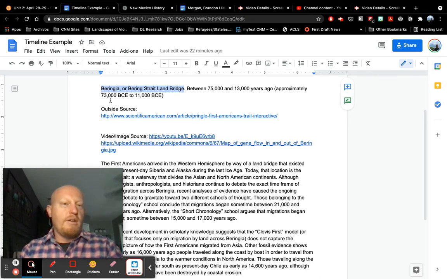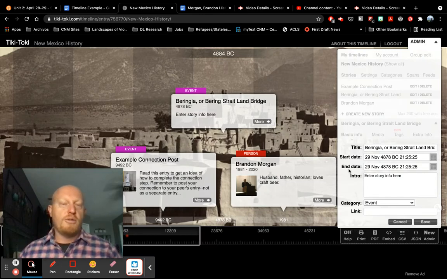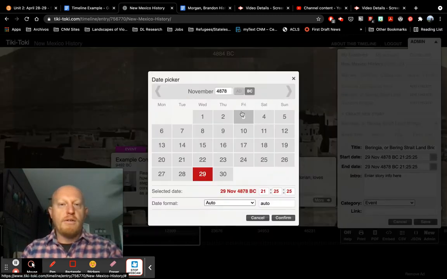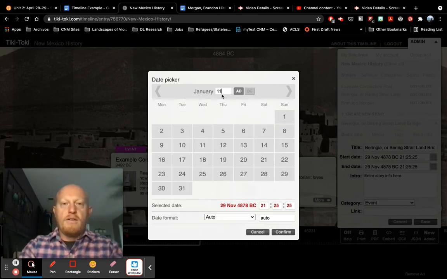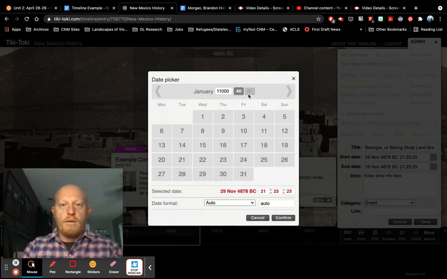Mine runs from 73,000 BCE to 11,000 BCE. For the sake of argument, and to make sure that our timeline doesn't spread in a kind of strange way, I'm just going to enter this on 11,000 BCE. So you notice these use AD and BC rather than CE. Notice also that when I deleted that, it switched to AD, so I'm going to have to switch that back. So I'm going to type 11,000 BC.